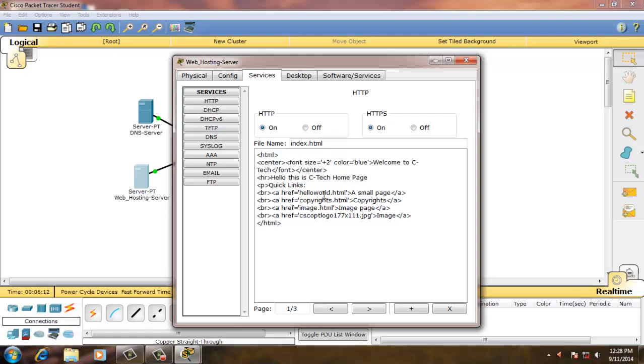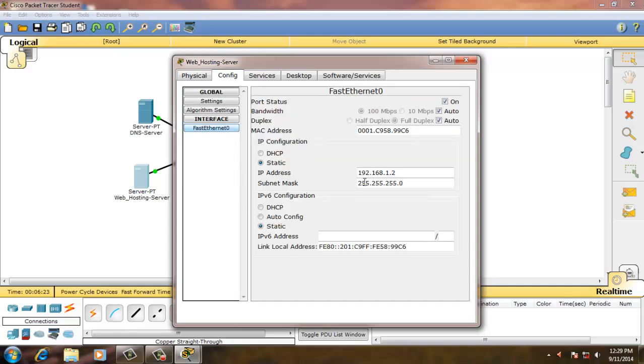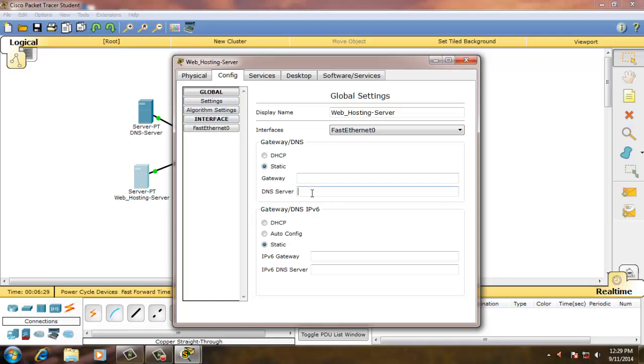This is the CTech home page. That means I am configuring in server 2. I am configuring the HTTP server, the web page, the website, and then in Fast Ethernet we have given the IP address 192.168.1.2. But in settings you need to define the DNS server.